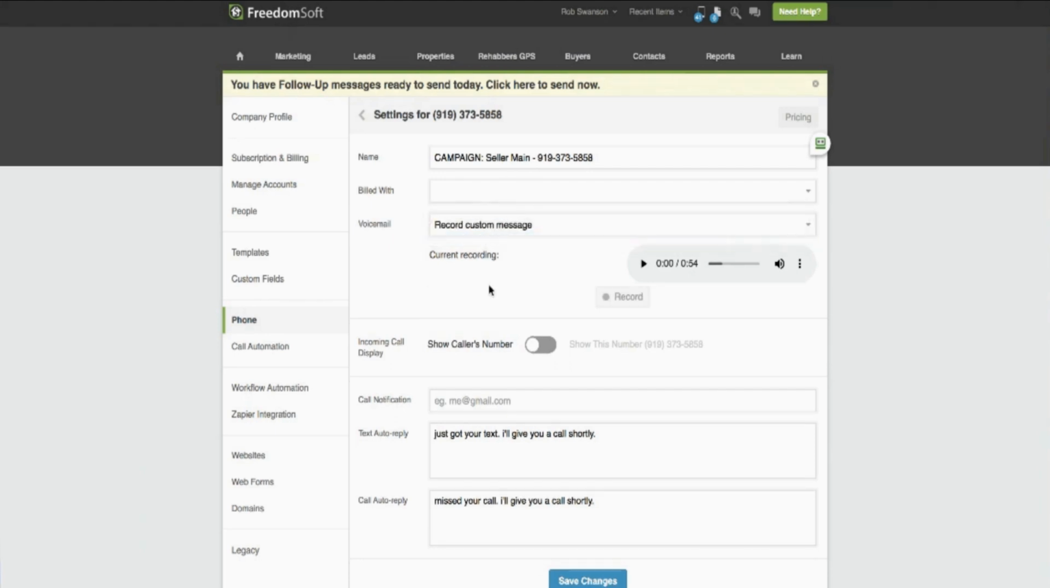You can record a message right here by clicking the record button. Or you can just use the default message that's built into FreedomSoft.